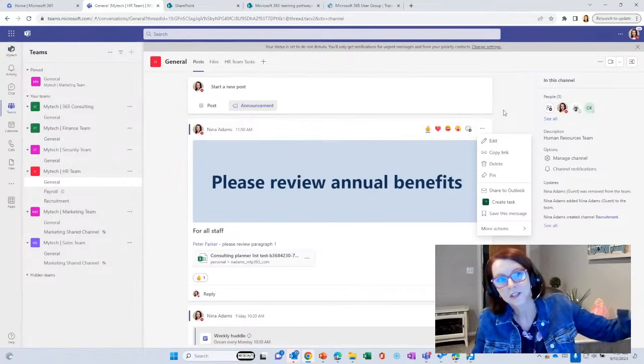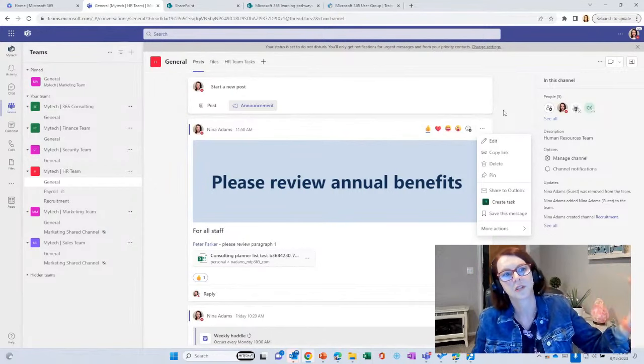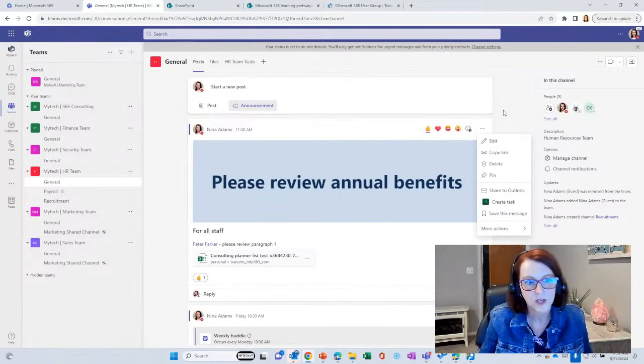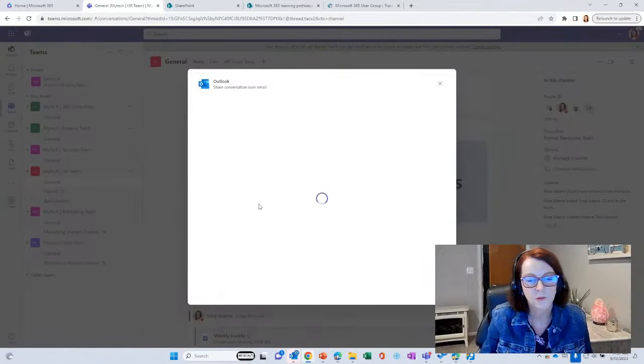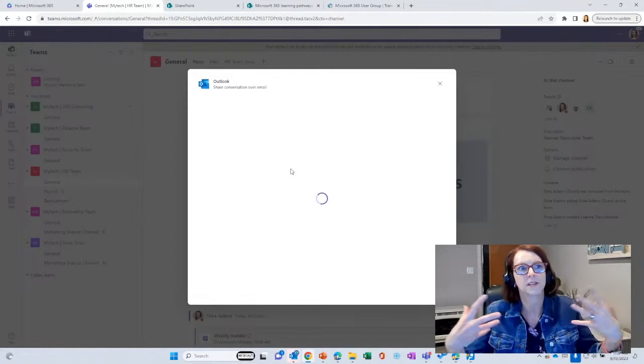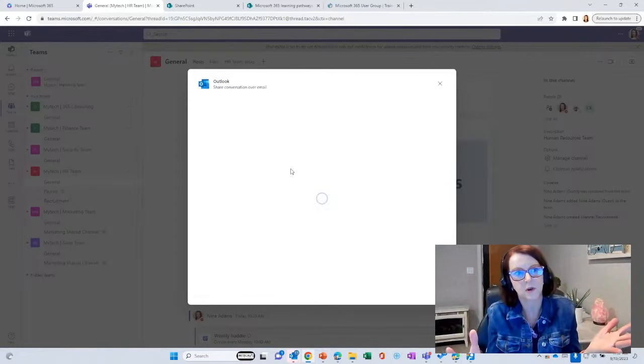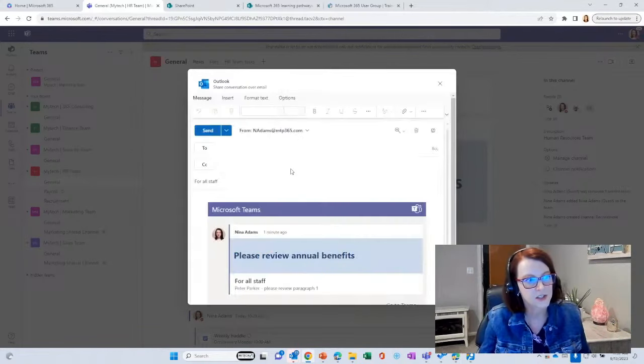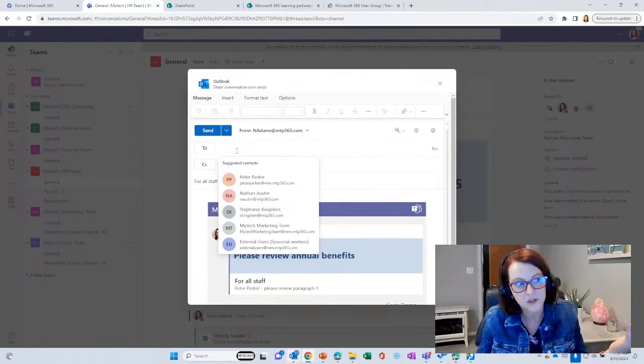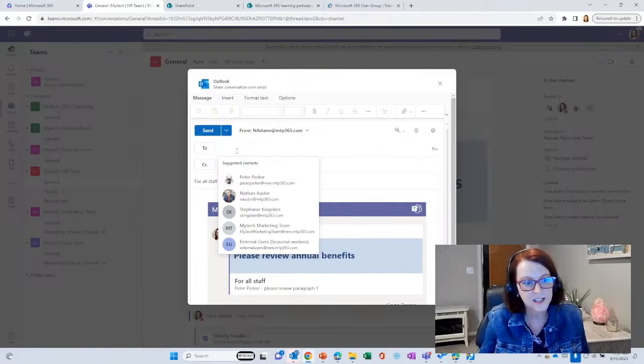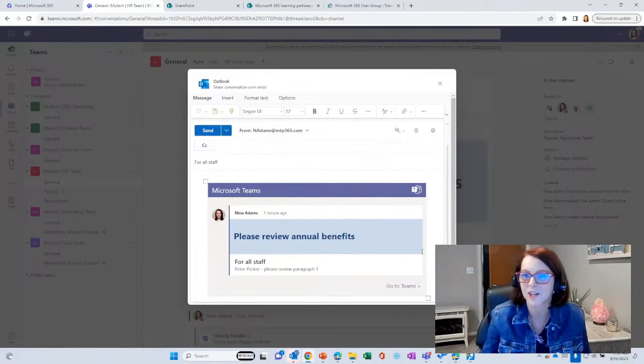Instead of redoing that message with the attachment and doing it in Outlook, we have the option here to share to Outlook. It does take a little spinny wheel here, usually in my demo, every time I do this. But the nice thing about it is I don't have to copy and paste that message. It will just put that into the body of an email for me. I could just type in the person's name or the distribution list. And kind of sneaky down here is a little link that says go to Teams.